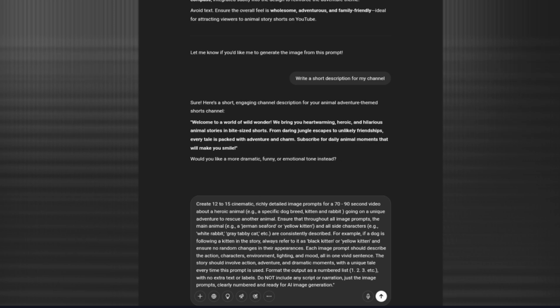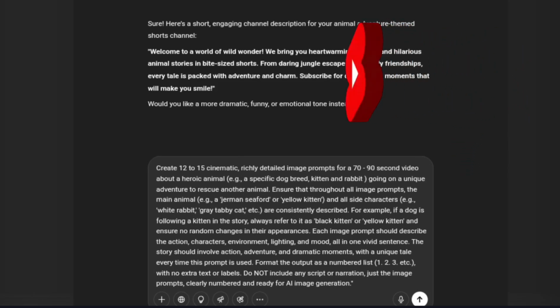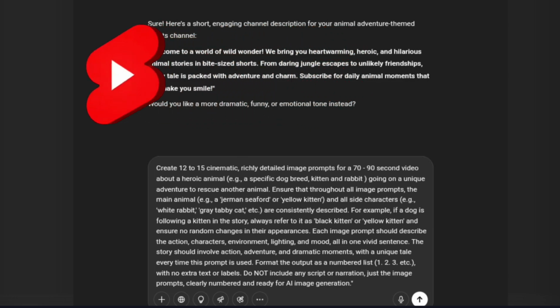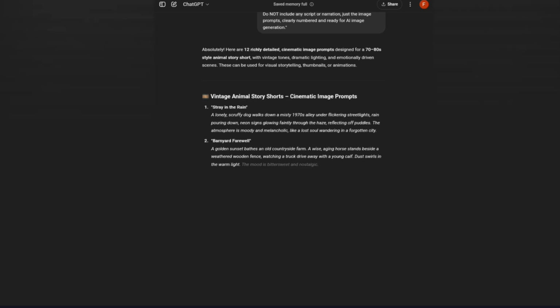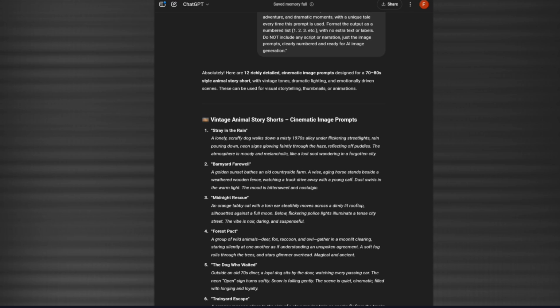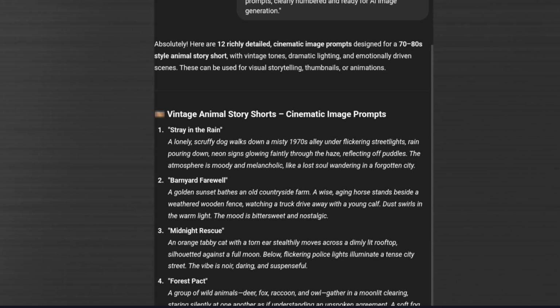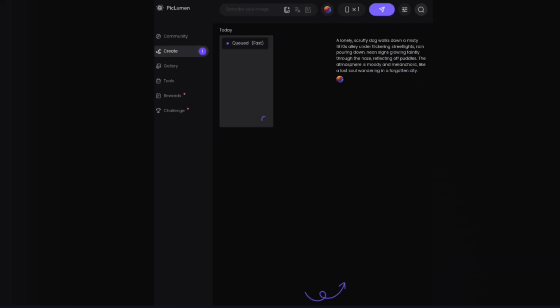So after analyzing this and other channels of this type, I made this prompt by which you can create many shorts, and the best part, every short will be different from the others, and I will leave this prompt also in my description. Now once you've entered the prompt, just click generate and ChatGPT will instantly give you a list of insane image prompts based on a completely imaginary story. All of them look perfect and they're ready to use. So now let's move on to the next step and generate the images using the prompts we just created.